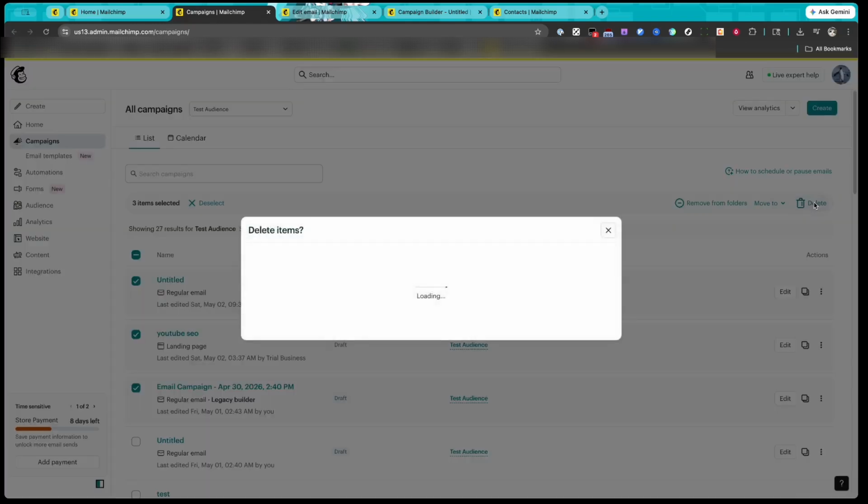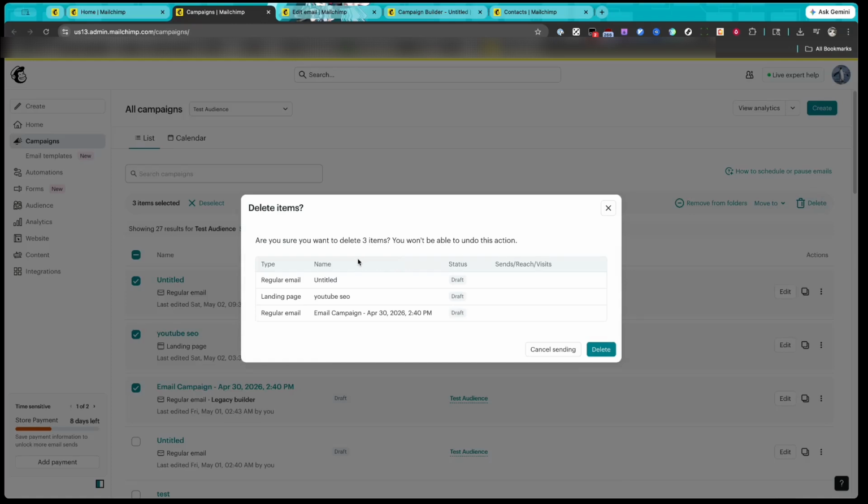MailChimp will prompt you to confirm your decision to delete the draft campaign. This is a standard safety feature to ensure you don't accidentally delete something important. Take a moment to double-check that you've selected the correct draft campaign. If you're sure, go ahead and confirm the deletion. And that's it. Your draft campaign is now deleted, and you've successfully cleaned up your MailChimp workspace.